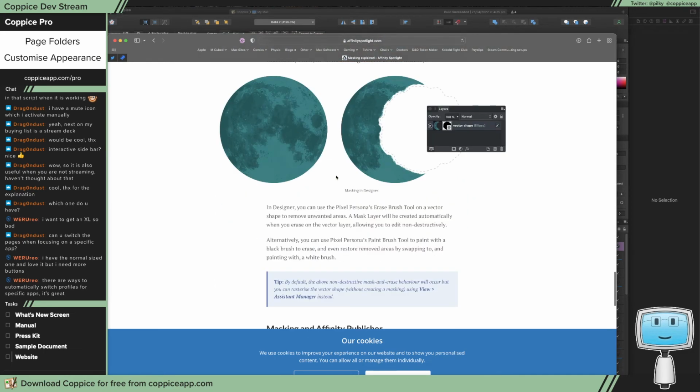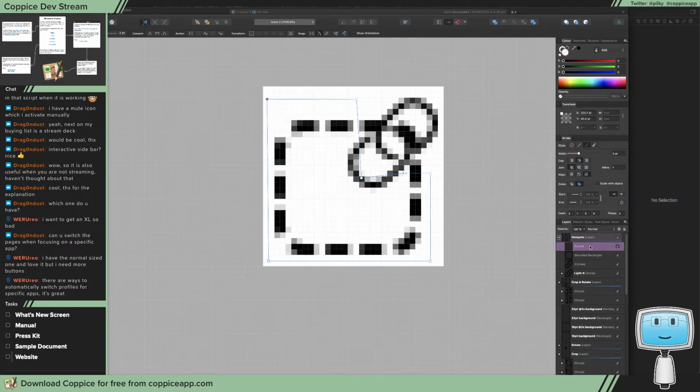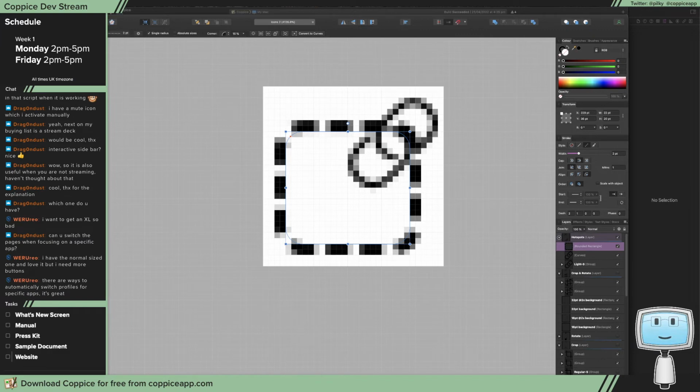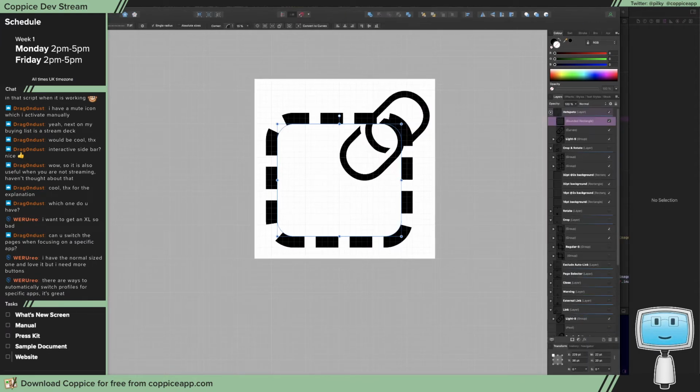Masking in Affinity Designer. Okay, in Designer you can use the Pixel Persona Erase Brush tool on the vector shape to remove unwanted areas. A mask layer will be created automatically when you erase. Oh, okay. Let's undo that. Delete that layer. And so here, Pixel Persona.